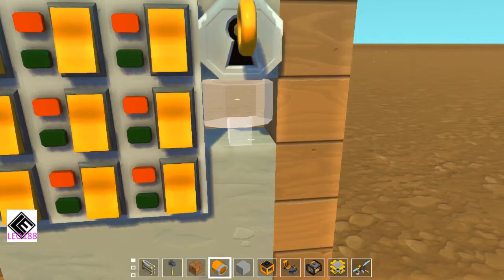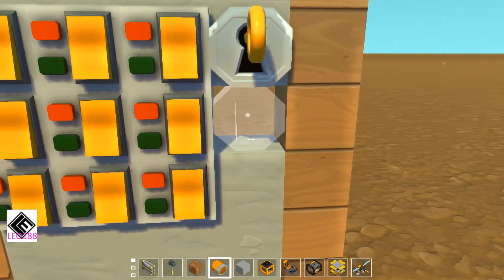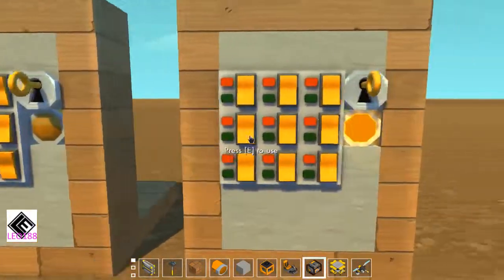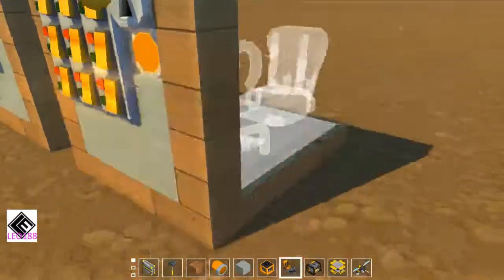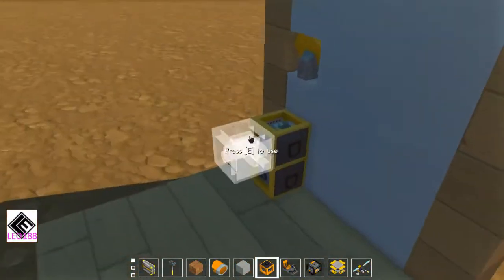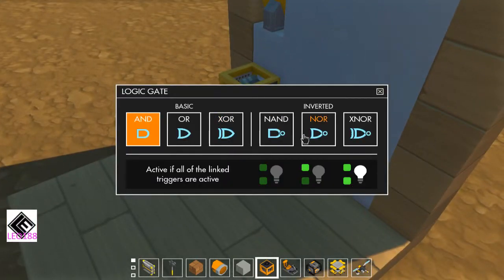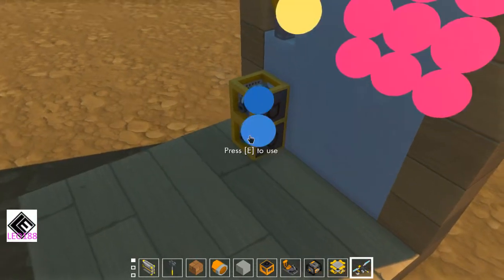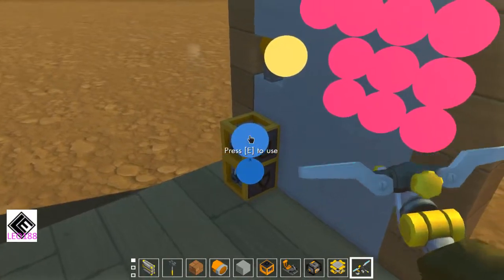You can connect this to a door if you want to, but I'll go to put a lamp. Now you want to have 2 logic gates out the back here. One's got to be an AND gate and one's got to be a NOR gate. Now you want to connect the NOR gate up to the AND gate like that.